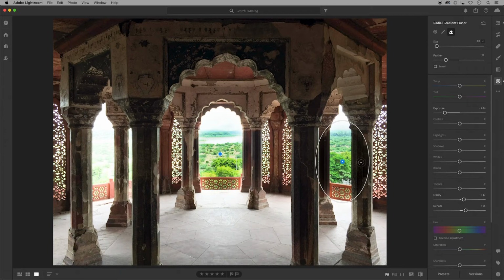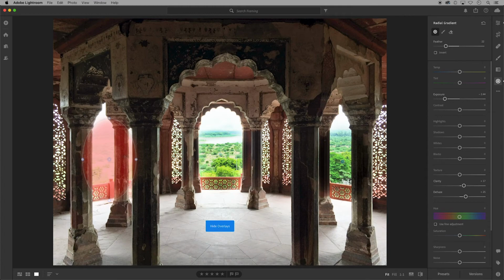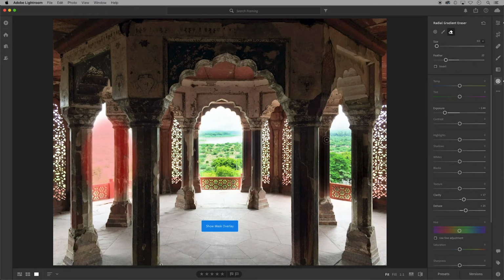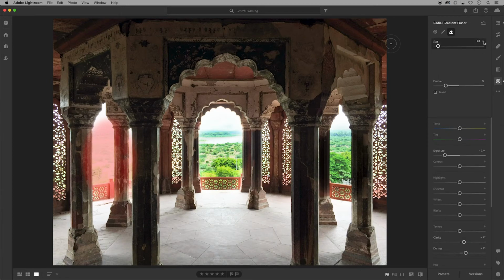The radial gradient is great at creating multiple vignettes that don't have to be in the center of the picture. I'll right-click on this pin and make another copy for the other window. Using the eraser brush to remove the mask on the pillars, I feel like the coverage of my brush is a bit weak. I'll click on the arrow in this panel to see additional brush options, and I'll increase the flow to erase the area more effectively.